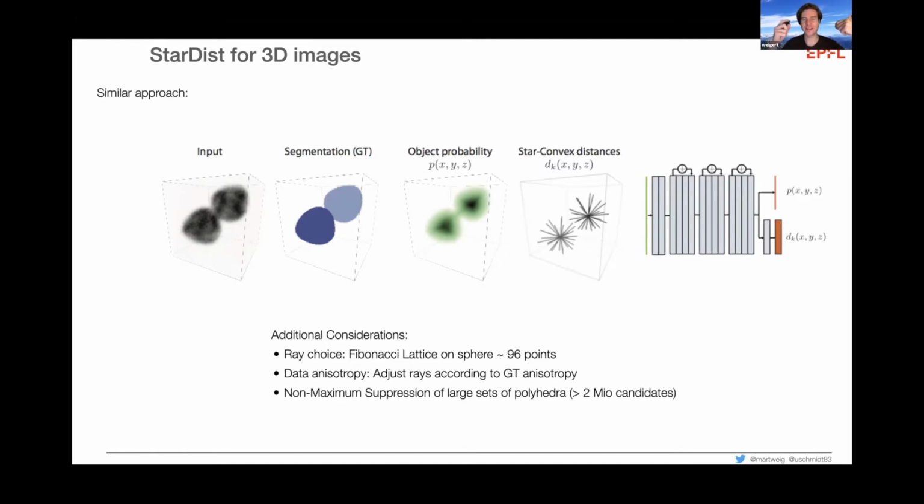And additionally, you have to take care of data anisotropy. Typically the pixel size in Z is 4 to 6 times higher than in XY. So if you just look at your raw stacks without properly reslicing them, even a single sphere would look like a prolate object.